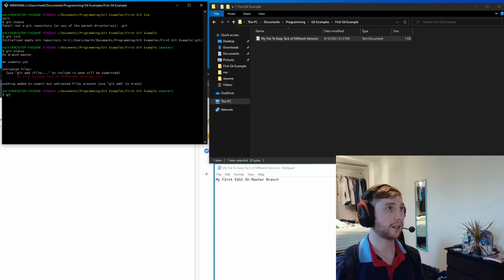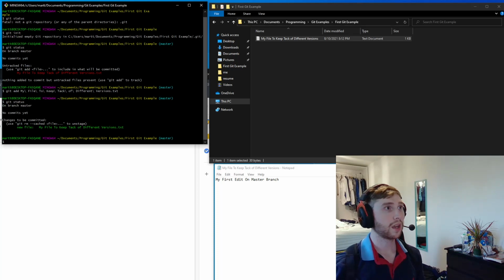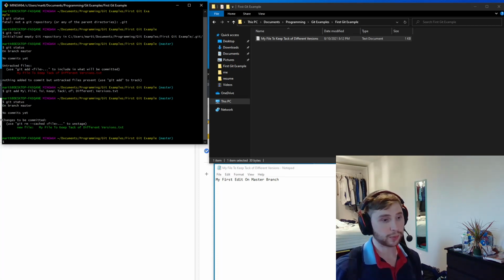So to start tracking, we do git add and then the name of the file. And then if you press tab, it will autocomplete it. So we add that file and do git status again. And so we haven't added our first commit yet. So what adding it does is puts it in a bin of things that I want to keep track of.